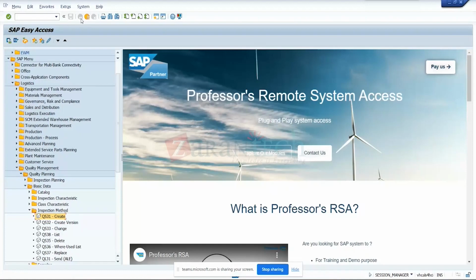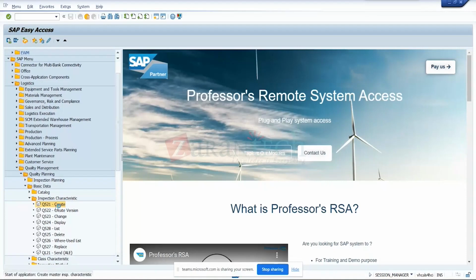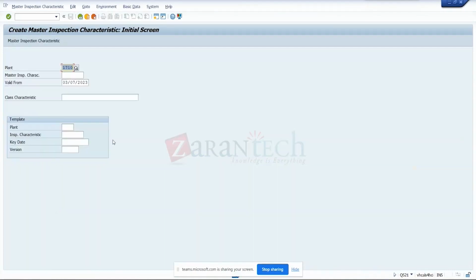Note down whichever document master data you are creating. We will link everything. Now, master inspection characteristics. Here we will create multiple characteristics. So to understand the difference.